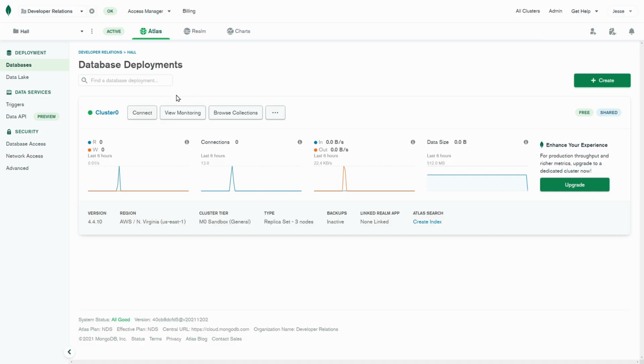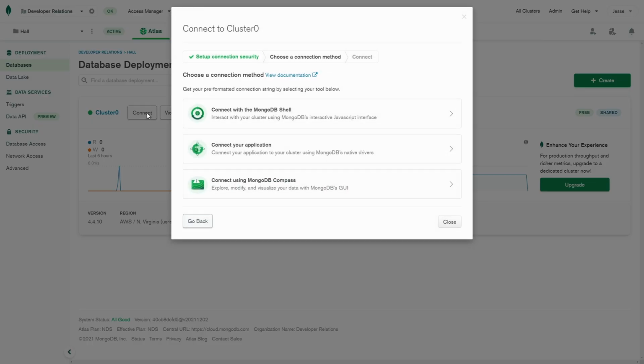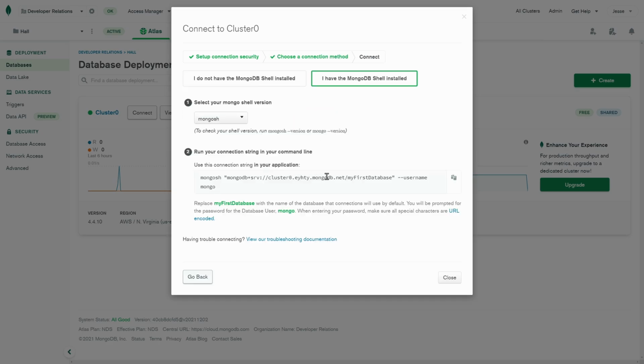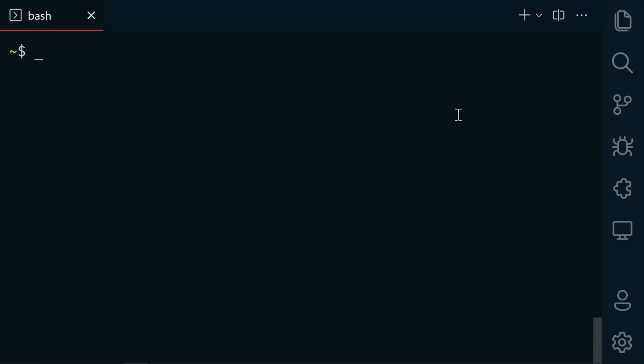And first, we'll need to connect to our database. Let's go to Connect in our Atlas dashboard and select Connect with the Mongo shell. And now copy the connection string. Now let's open our terminal. You can use any terminal that you want. I'm using git bash inside VS Code.